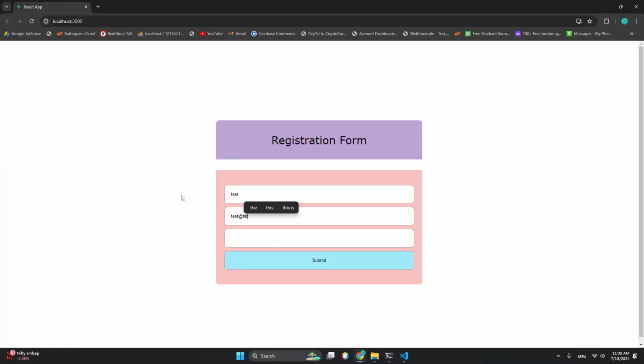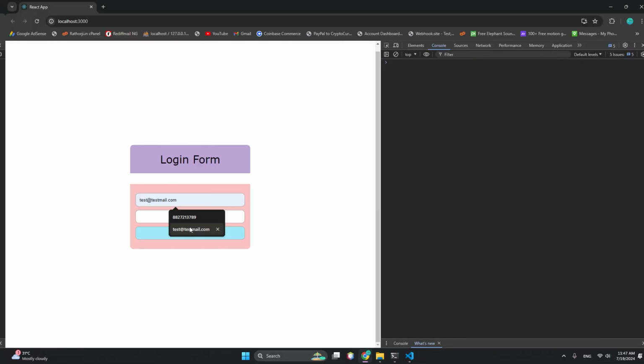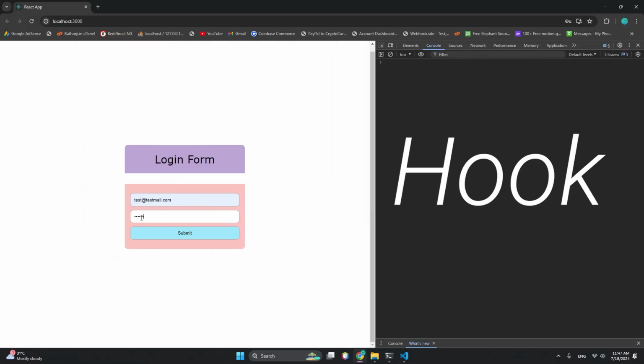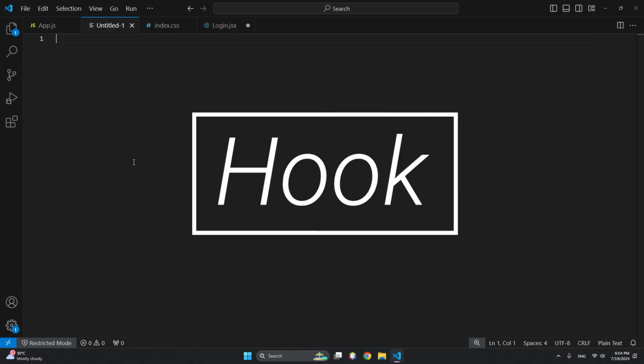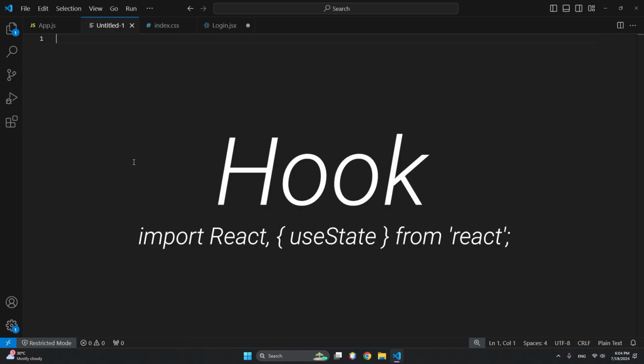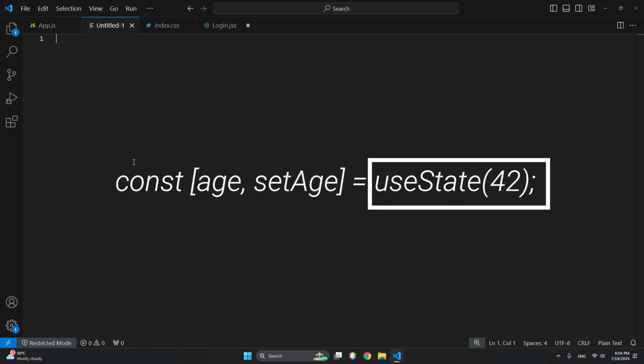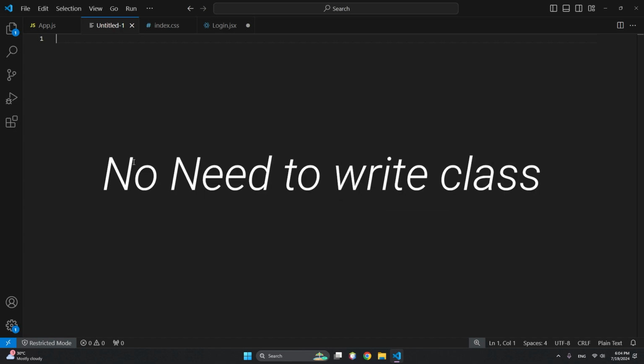In this video lesson, we will understand registration and login form using React hooks. During the video, we will also understand what a hook is, how we can use it, and why it's important to learn hooks. Hooks are functions that let you hook into React state. It means you can use state and other React features without writing a class.